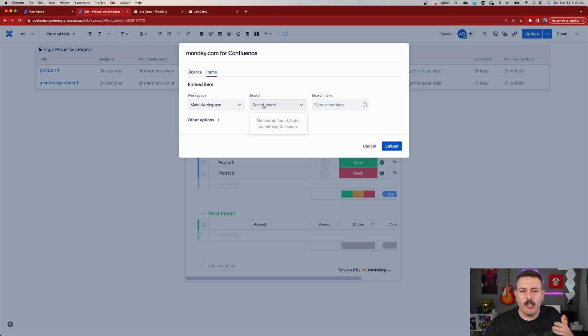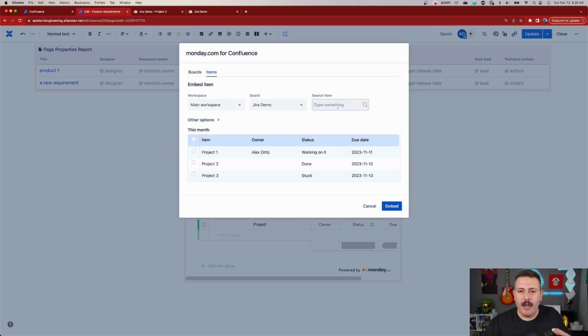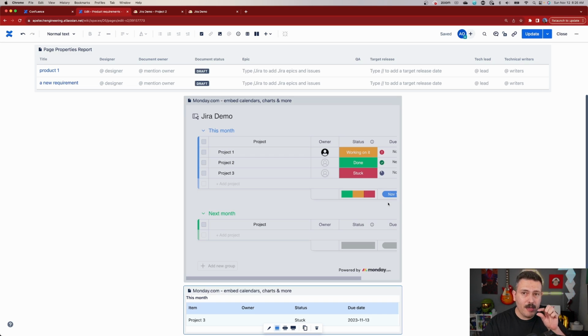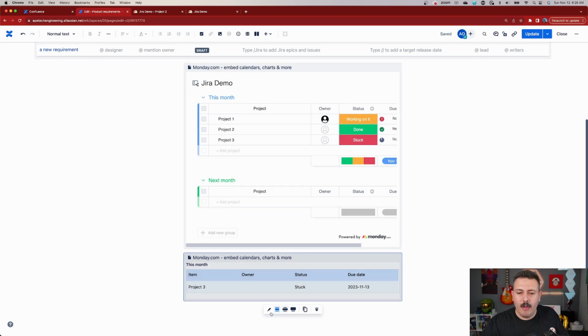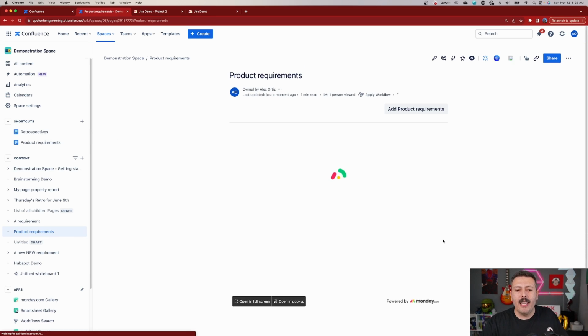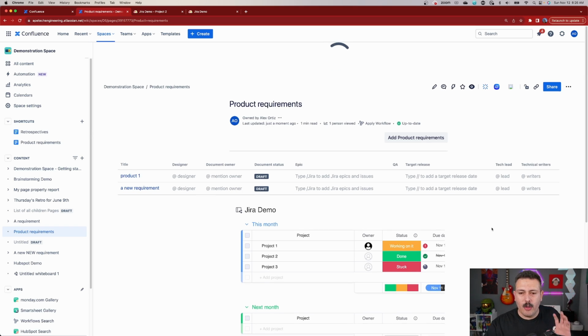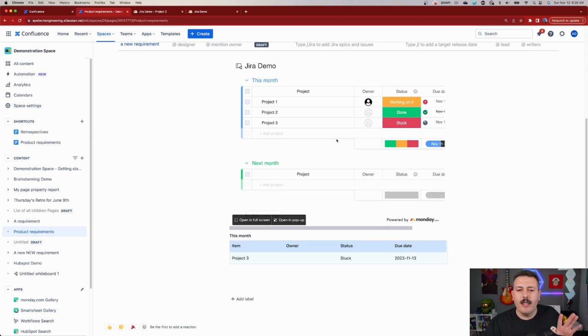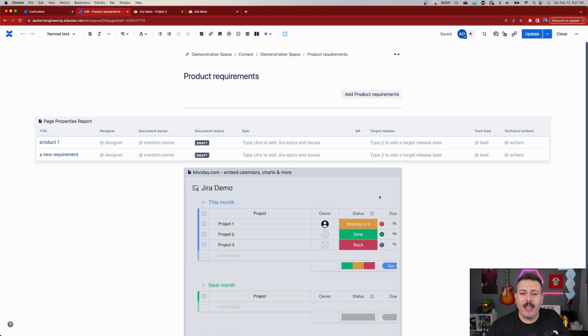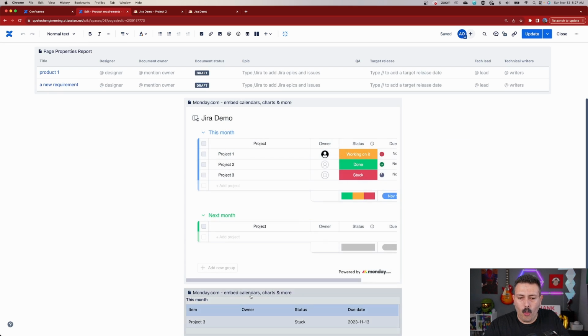We pick our main workspace, we pick our board. We're going to pick the item, right? So this time I'm going to bring in project item number 3. There's a very specific item in monday.com, and we're going to be able to bring it in. As you can see, it is right here. We can click update or publish, and now we're going to have that information as well. So those are the two different things that you can bring in, so you can see the entire board, or again, very similar to what we did in Jira, you can just bring in that specific item and see it within Confluence.